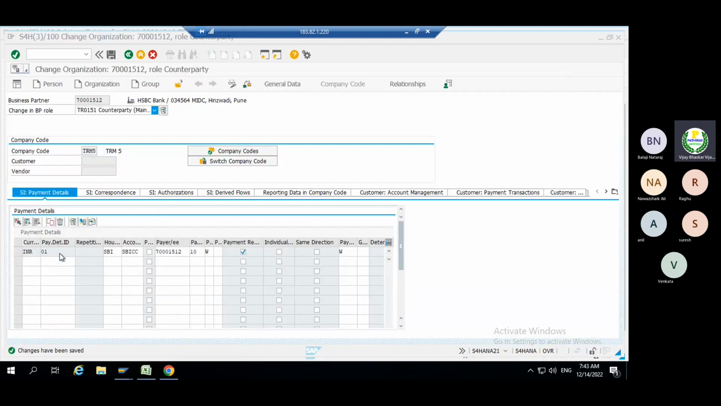I have just given the payment ID 01. If you want to give anything, you can give it here, Anil. Anything you can give, but there is no initial defined here. Okay, fine, sir. No problem. But I will show you.